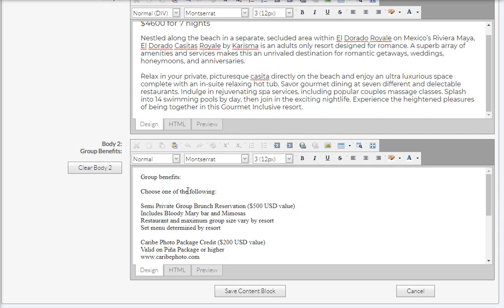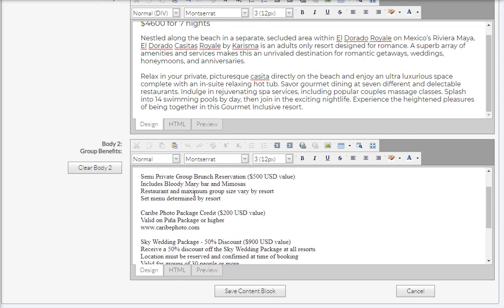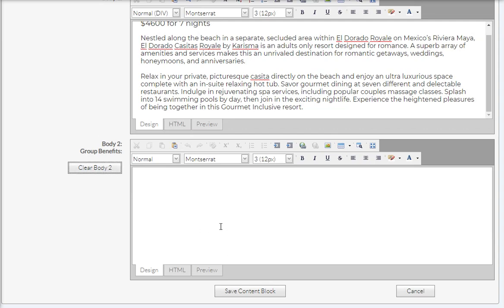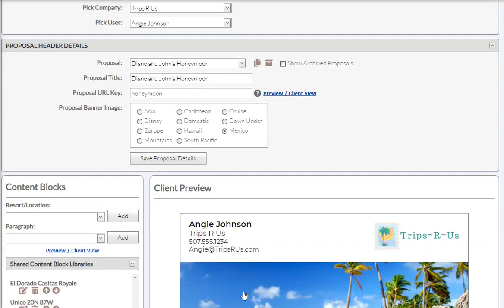The one nice thing that we did add with the second body, it's really just a content block. You can put in here whatever you want. I've chosen to create our content library with the group benefits. So if you don't want to use the second body of the library, you can just click the clear, and it'll just get rid of that altogether for you, and then save this content block.